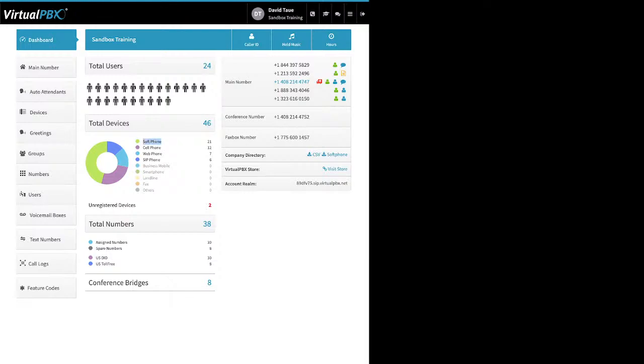First up, I have soft phone. This is a software application that acts as a phone. That means it uses your internet connection to make and receive calls. So this is a kind of VoIP phone. If you don't already know, VoIP stands for Voice over Internet Protocol, and that just means using your internet connection to make and receive calls. All right, so I have 21 soft phone devices. This includes the VirtualPBX soft phone app or any other third-party soft phone apps.